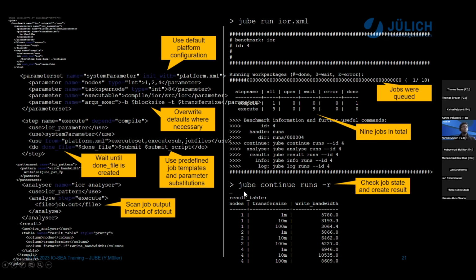After this JUBE run is finished, you can always use the JUBE continue command, and here again with the -r parameter to tell JUBE that you're actually ready to continue, then continue all the way to the result table. And in this case, there was a long enough time between the JUBE run and the JUBE continue for all the jobs to finish. So we see the result table here.